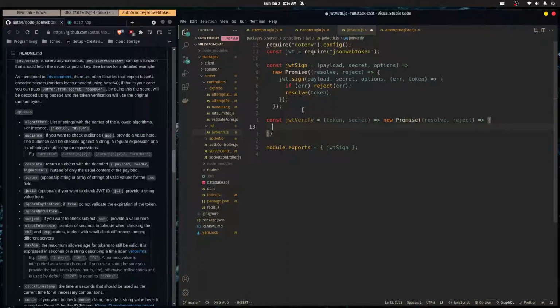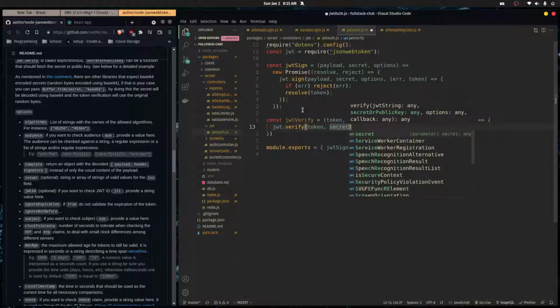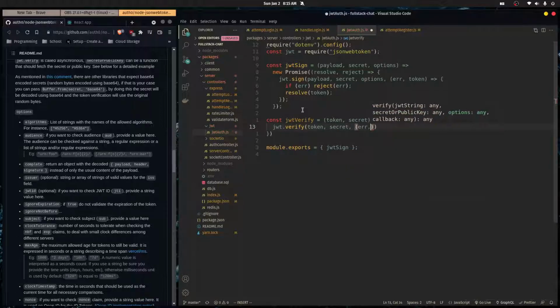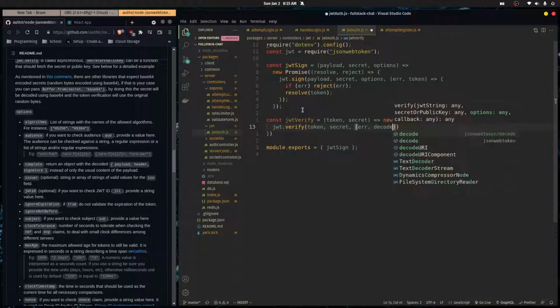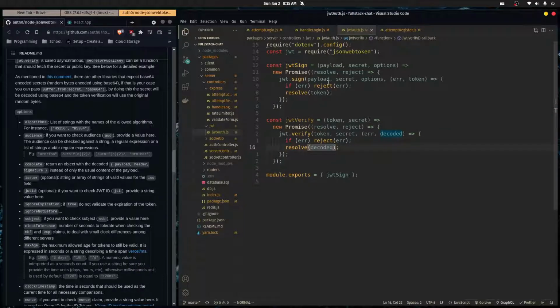So here all we would do is jwt.verify, and we want to verify the token with the supplied secret. And then the callback has an error, the decoded token, and if there's an error, we reject the promise with that error, and if not, we just resolve it with the decoded token. So then we want to export that.